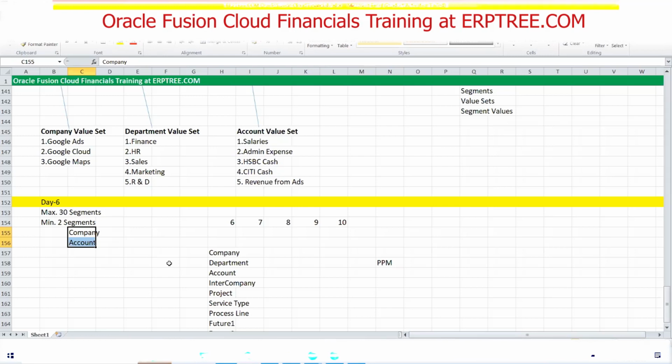Somewhere you may see some clients using only 6 or 9 or 10. You may come across 11 also, but it's a very rare scenario. The reason is that every application has its own capability. That is why you don't need to include application-specific data in the chart of accounts as segments.